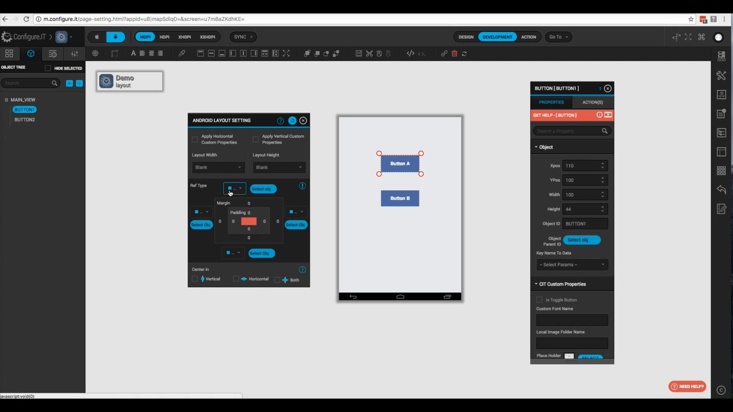So let's take a look at the reference types. The first reference type is align parent top, and basically what this means is when we select this, it's going to align that control with the top of its parent. So in this case it was main view, and so it put the Y position at 0. So let's go ahead and get rid of that, and we'll choose blank, and we'll get rid of main view, and now we can move this back down to 100.